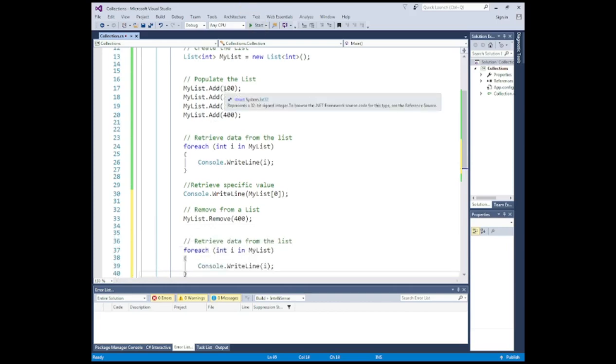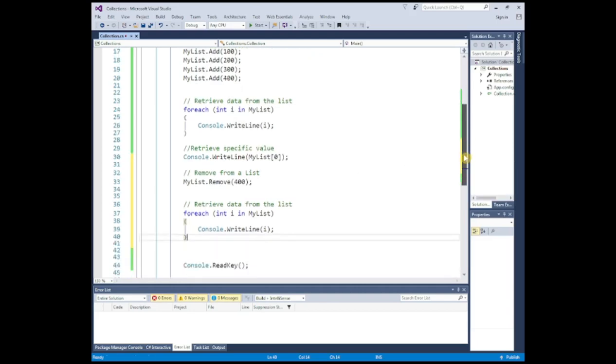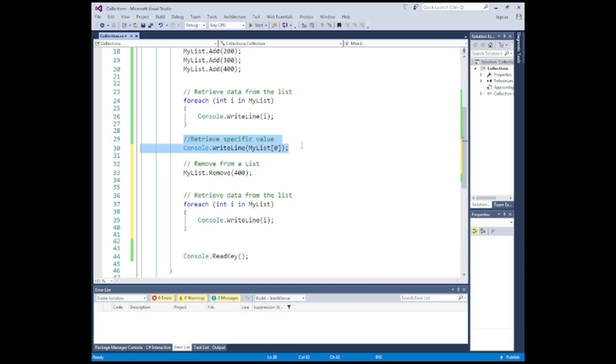So initially it's going to populate our list with these values 100, 200, 300, 400. It's going to iterate over that list and output each value. I'm going to comment this out. And then it's going to go and remove the element that contains this value. And then we're going to iterate over the list again to see what's left. Let's see what happens there.